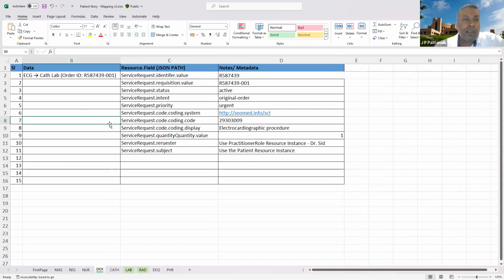And apart from the information in the story, we also considered a few other attributes, like assume the priority was urgent and the intent was original order, so that we have a little more information. And we used the SNOMED coding system for capturing the ECG information. We tried to create it with basic minimum information. As you can see, the subject and requester have placeholders; the patient ID and the practitioner ID need to be mapped. That's why.